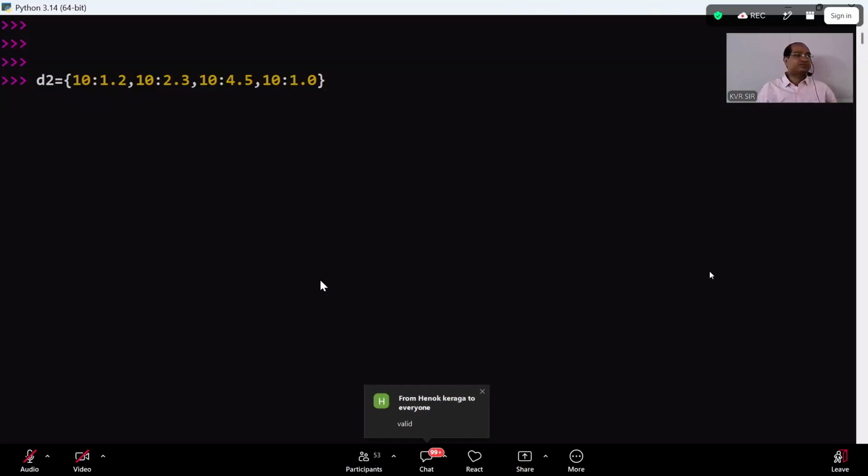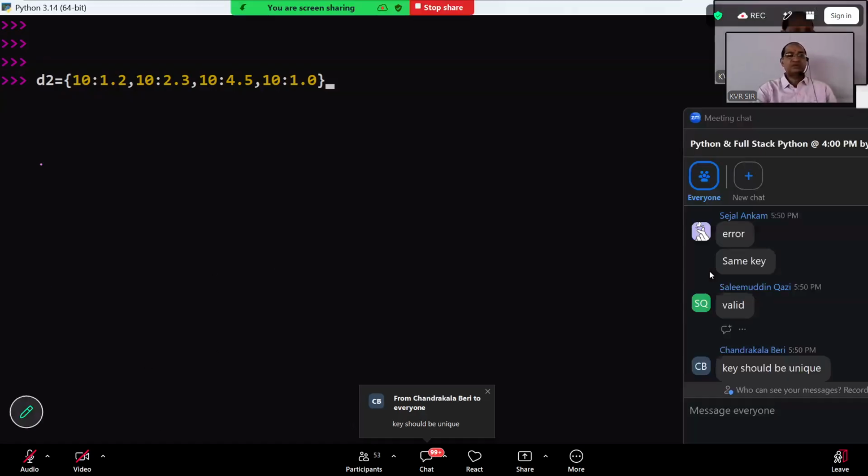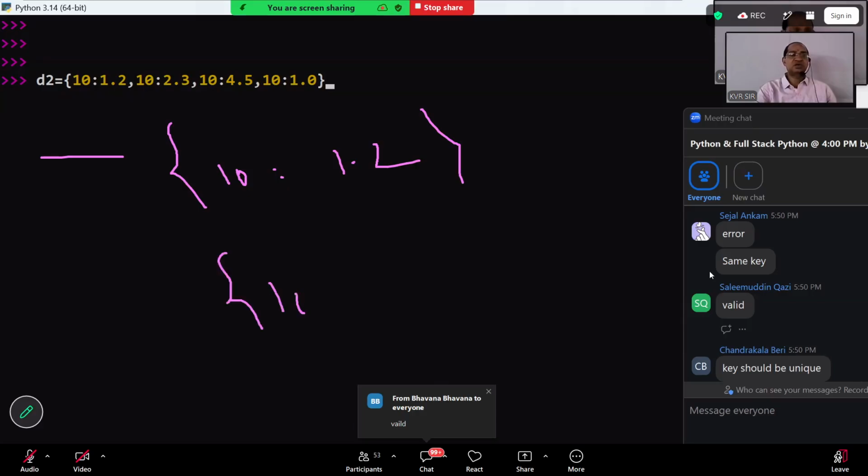Because I am using the same key. So you are wrong. It is valid. Sir, how? Example: you went to the bank, your account number. What is your account number? 10. What is your balance on the first day? 1.2. On the second or third day you are going to the same account number or a different account number?